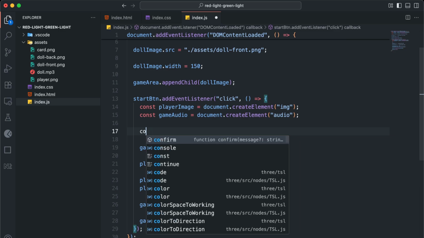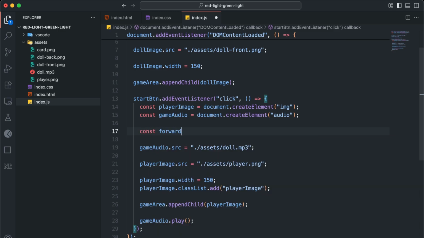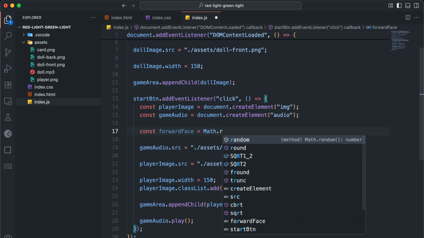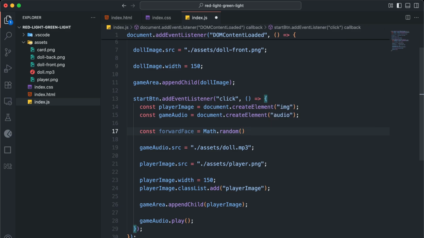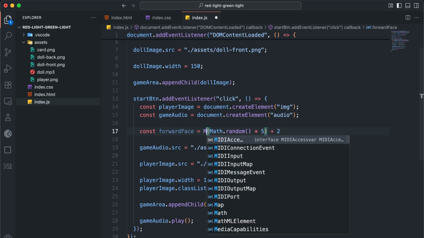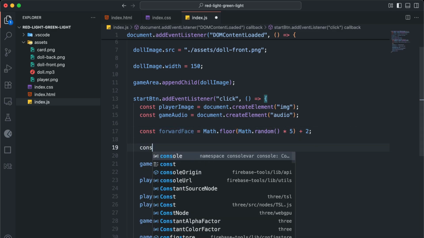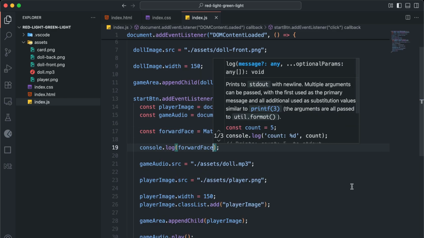So const forwardPhase equals, let's say, Math.random. We need a random integer. Let's multiply it by 5 and to the whole value, let's add 2. Save. Okay, it will not work here because we need to add one more thing here. So Math.floor to get the exact value. Now it will work.